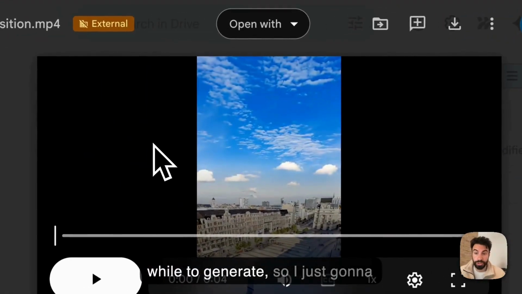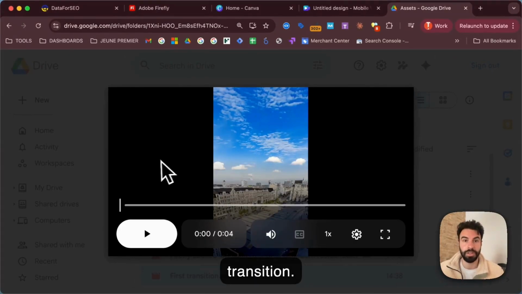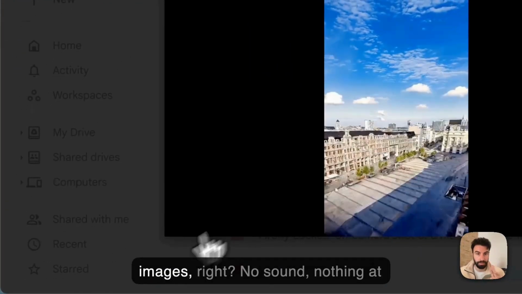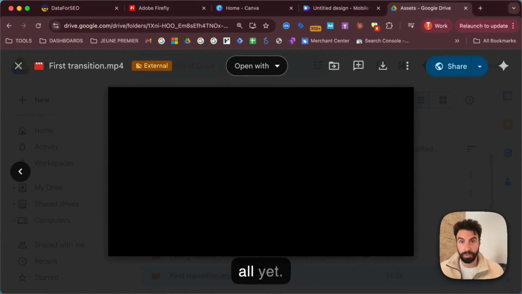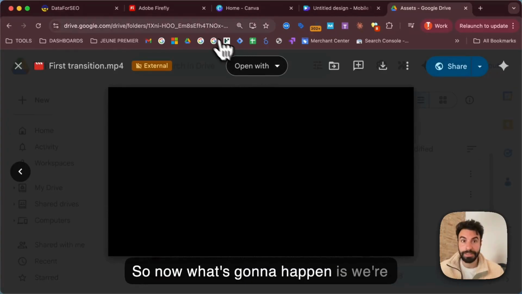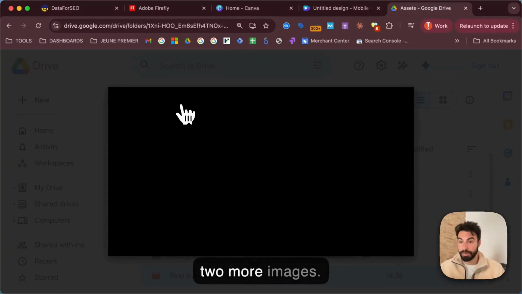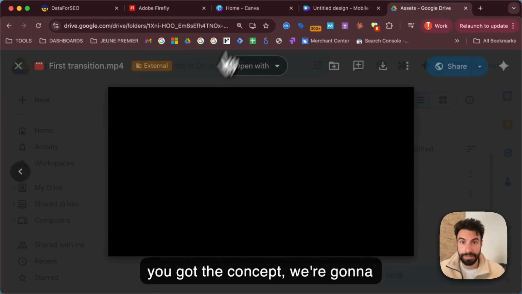It's taking a while to generate, so I'm just going to show you the final product of the first transition. So this is a video of the first transition, okay, just with 2 images, right? No sound, nothing at all yet. Now what's going to happen is we're going to move forward and then add 2 more images. And with that, I'm sure that you get the concept. We're going to create the ad.